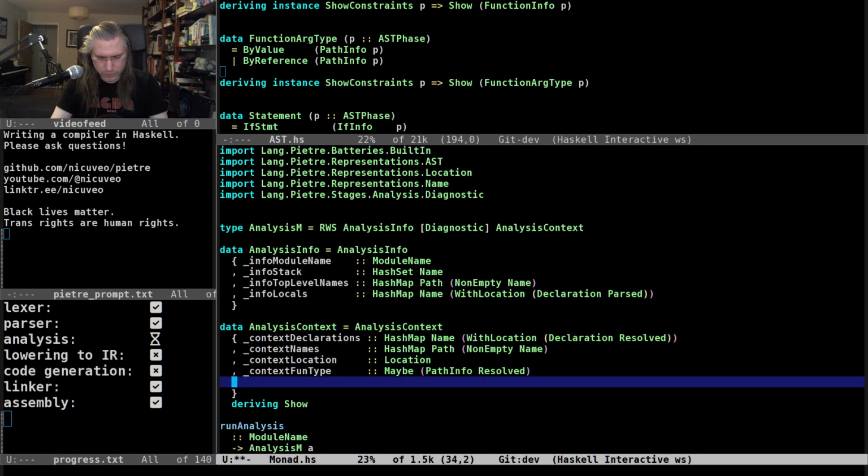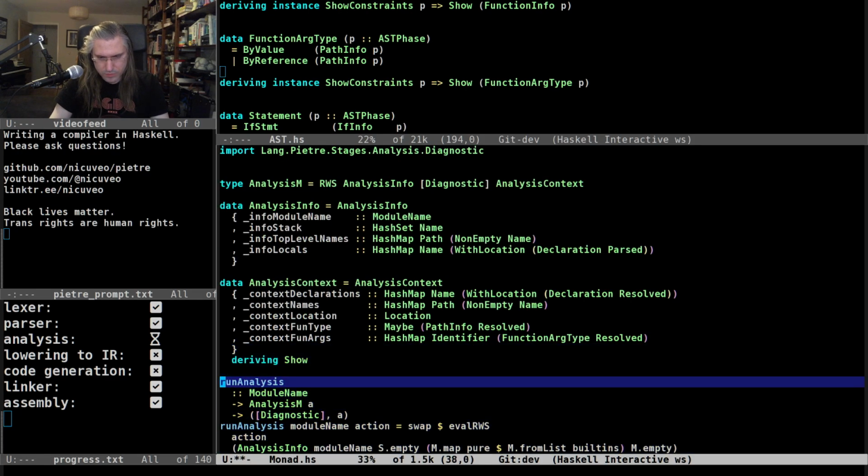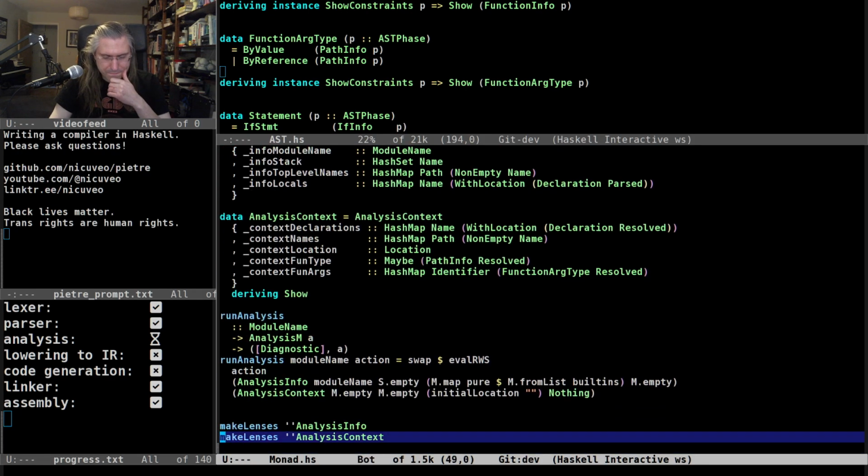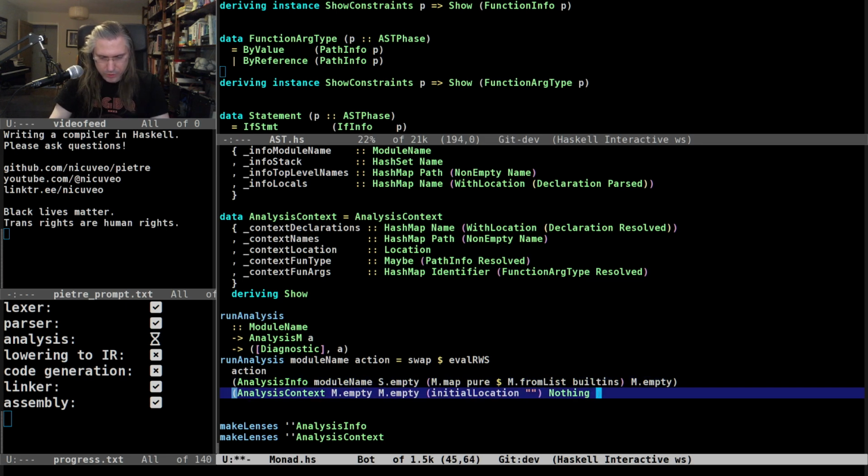So I will want to add for the context here fun args, which is gonna be a hash map from identifier, because the name carries the identifier anyway. Hash map identifier to the resolved function archetype. Okay. Which means one more hash map in the context. That's fine.